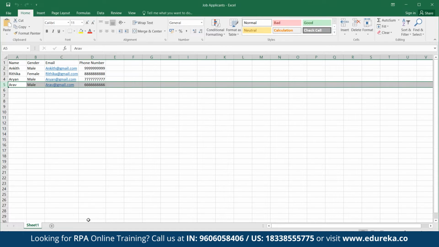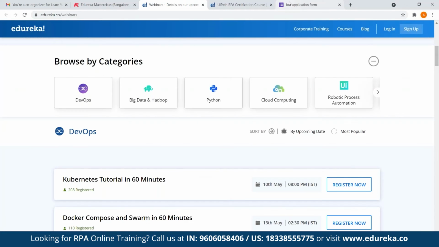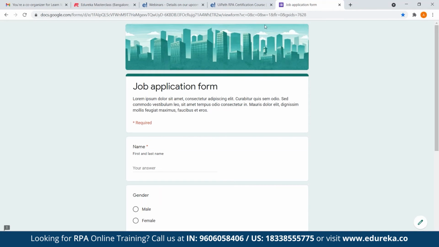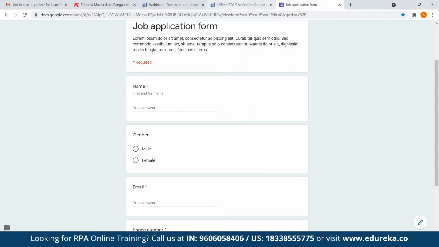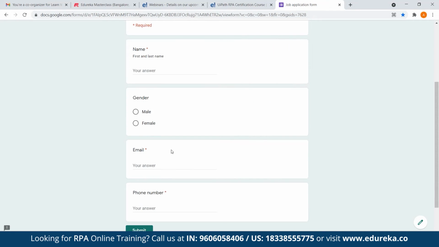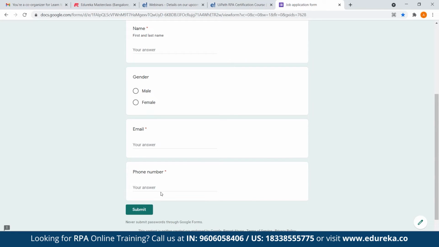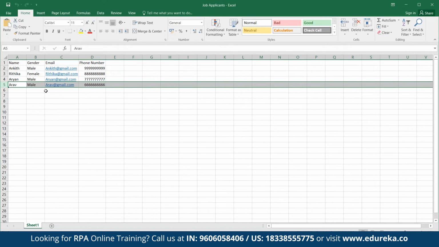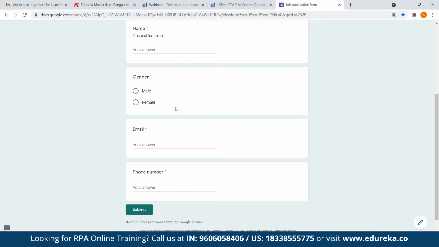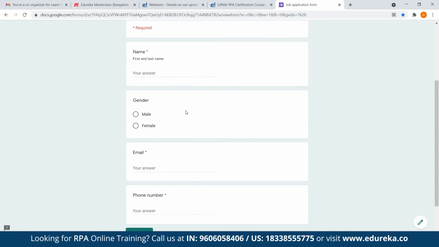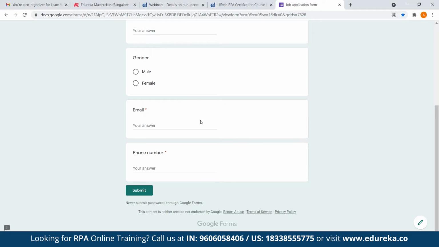As this is an Excel and web related webinar, I need to have a web application. So I have a web application here, which is a job application form. You have a URL here, right? This is the web job application form. Here you have name, gender, email, and phone number. Whatever data you have in the Excel, you have to enter that data inside this web job application form.